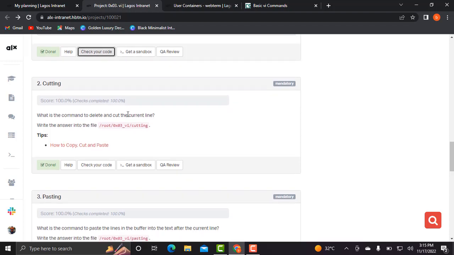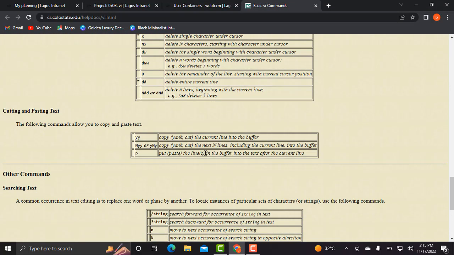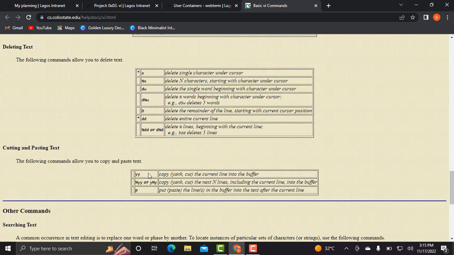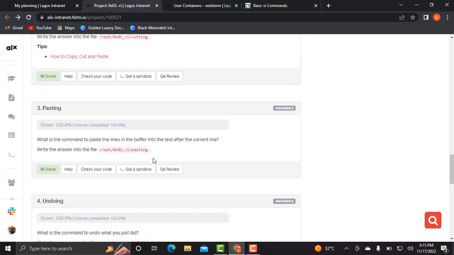Yes, so this is asking what is the command to delete and cut the current line. So let's go back to our vi commands. The command should be yy for delete and cutting, right? Yes, so you can see this is it, yy. Copy, yank, cut the current line into the buffer. So it is yy. So you have to create a file called cutting, then you type in yy inside. Okay, so this is how you are going to do it.